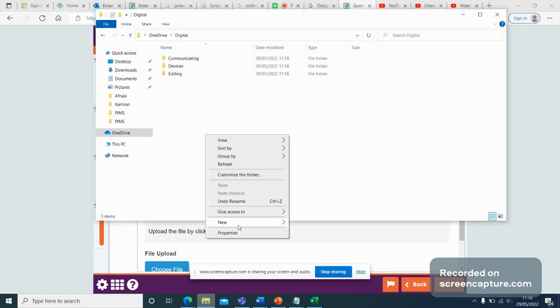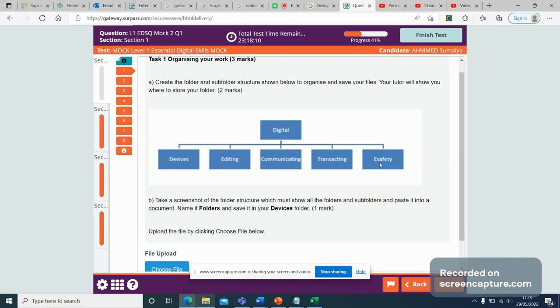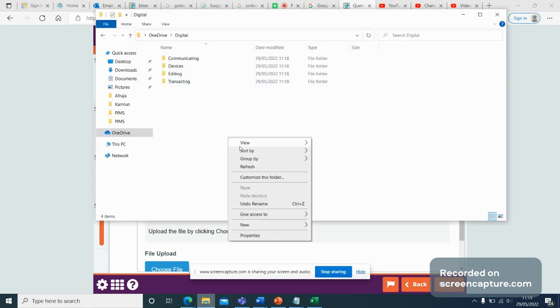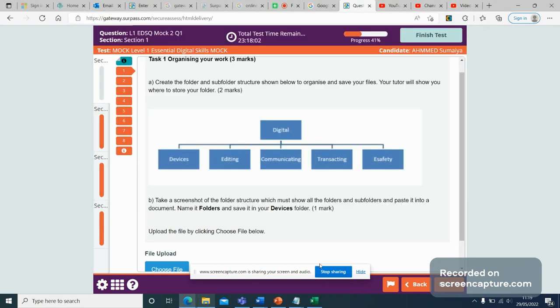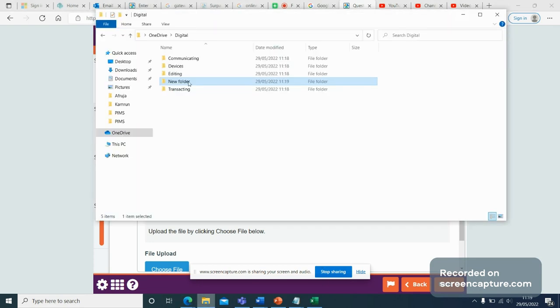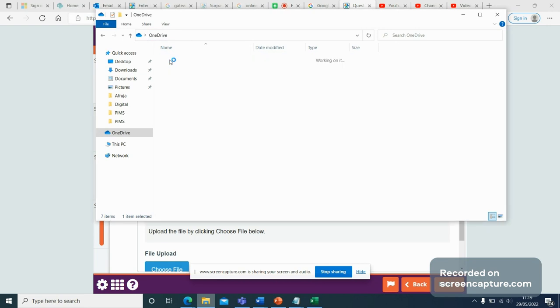Right click, new folder, transacting. That's done. Then the next folder, e-safety. Okay, so right click, new folder. What was that? Sorry, I forgot the name. E-safety, e-safety, right click, rename, e-safety. Okay, that's it, done. You see now, under the folder digital, if you go back to your OneDrive and double click on it, you have these subfolders. Right, let's see what the next question is.